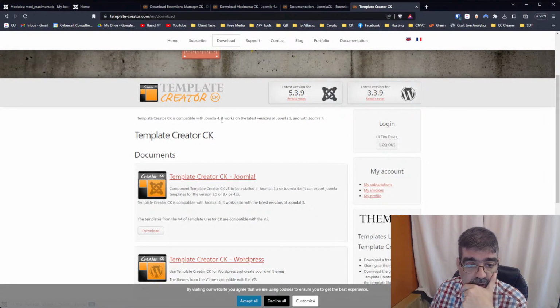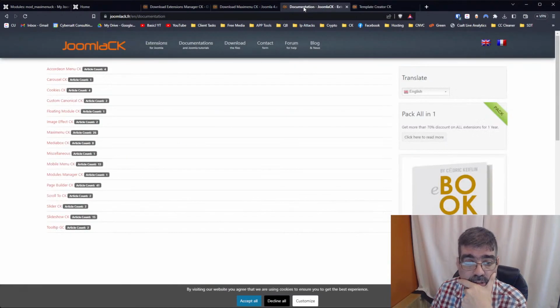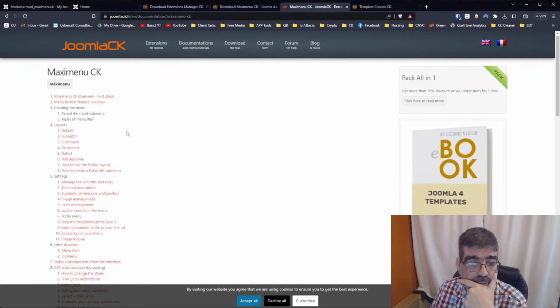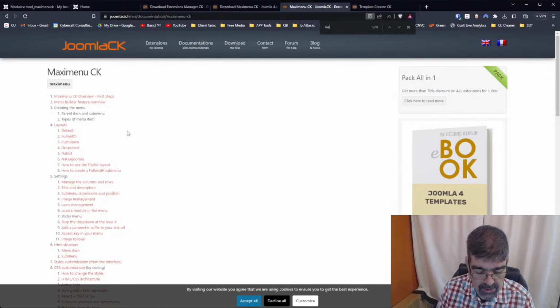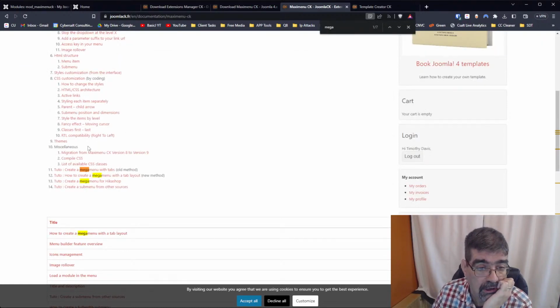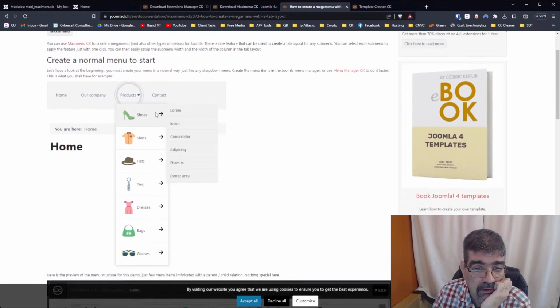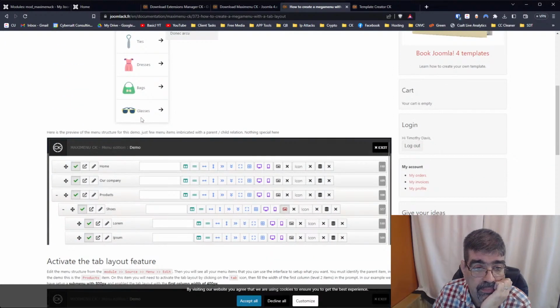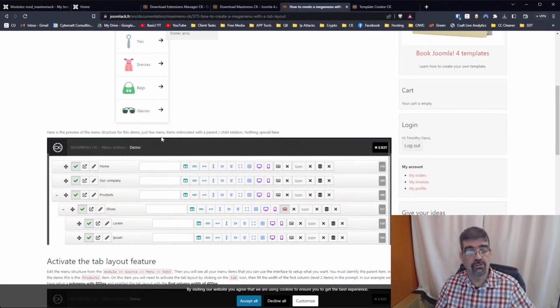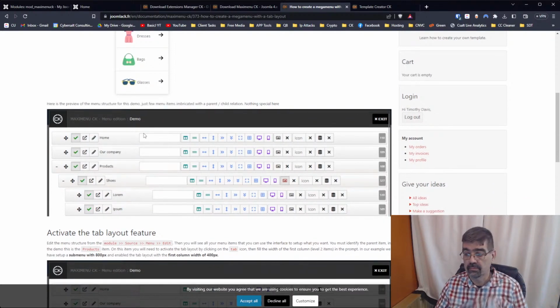All right, let's first of all try the documentation here. Maximenu CK. Let's search for MEGA. Create menu. How to create mega menu with a tab layout. All right, here's this. Here's a preview of the menu structure for this demo.